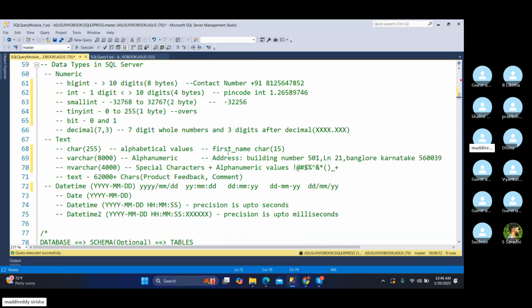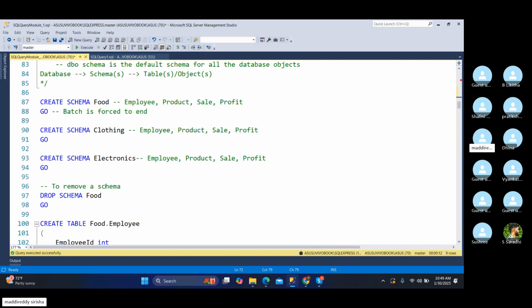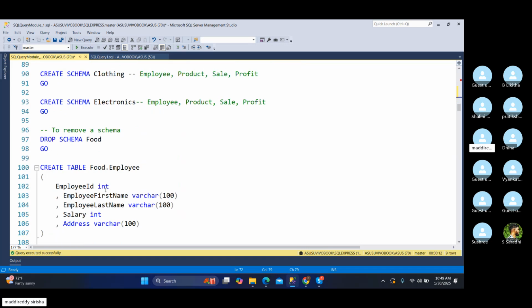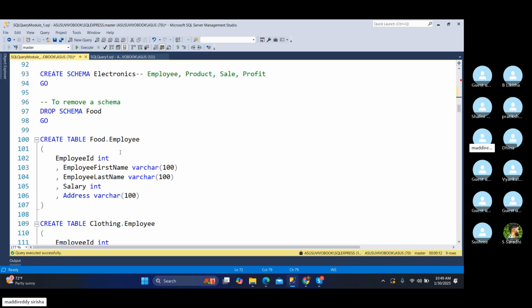Any question regarding data types? Everyone understood? Any doubt in this? No doubt. Shall I go ahead? Shall we insert the values? Yes. Schema we will learn. Once we learn all the basic things, then we will come back again to learn the schema. Schema is also very simple.